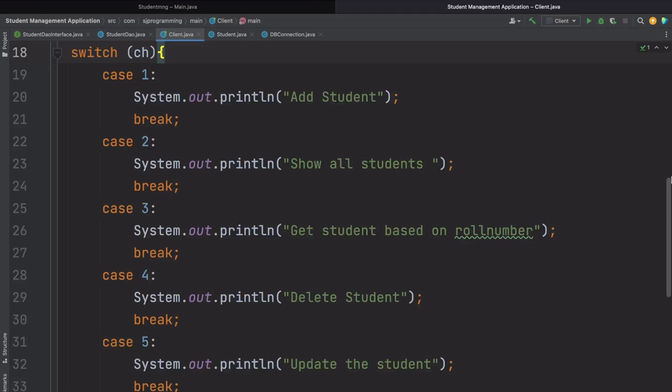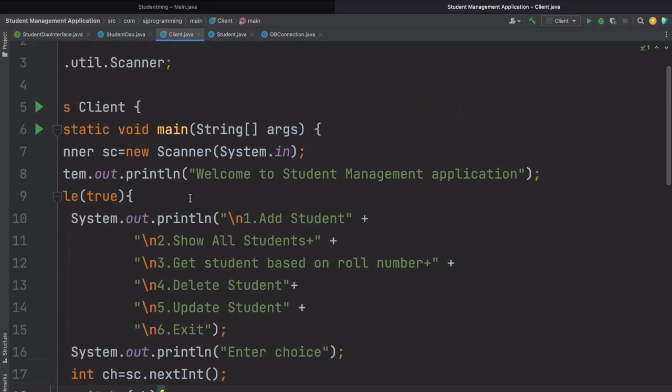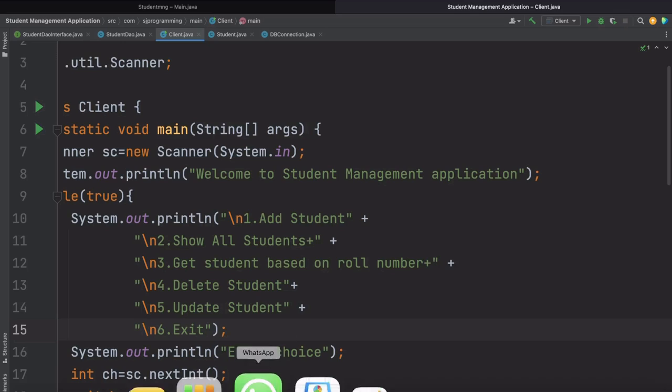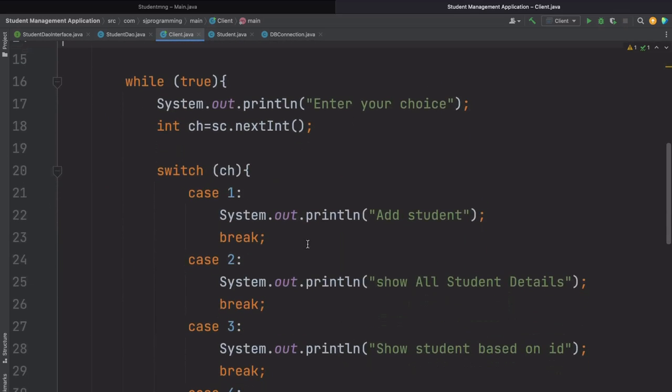Okay, so now let's start with writing the logic for inserting the student into the database, then show all students. All this logic we are going to write now. So the very first thing is to write the logic to create the student, the add student.